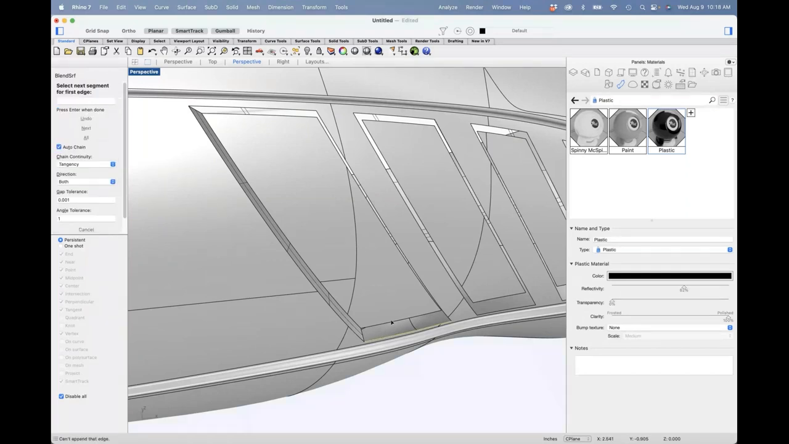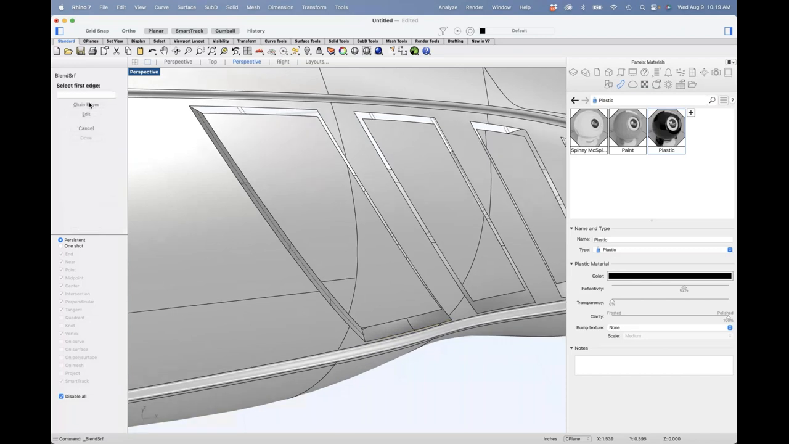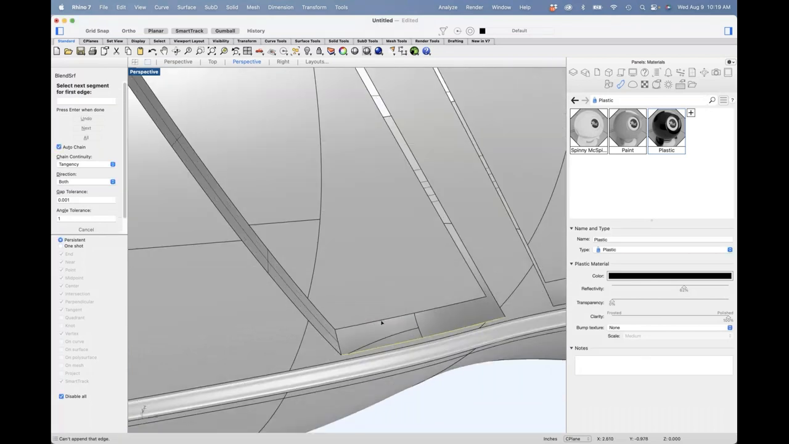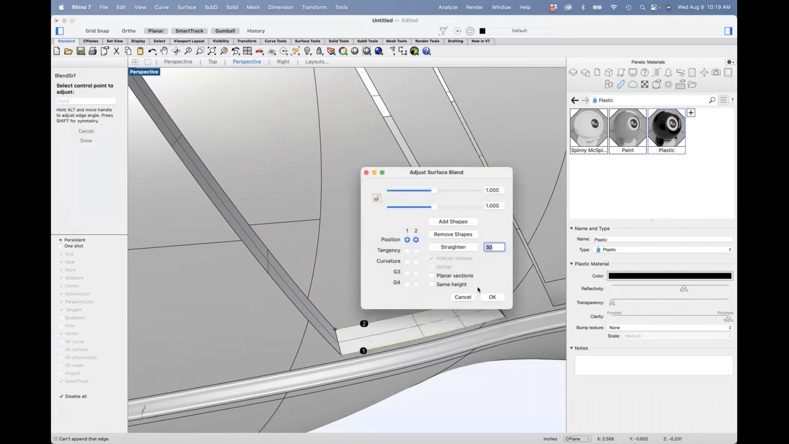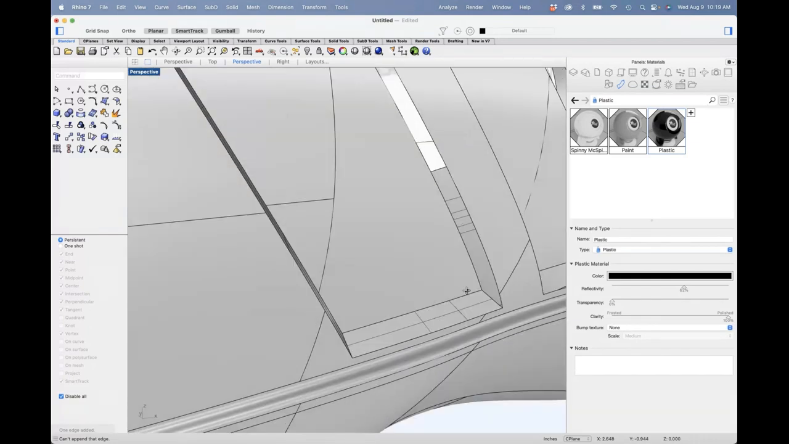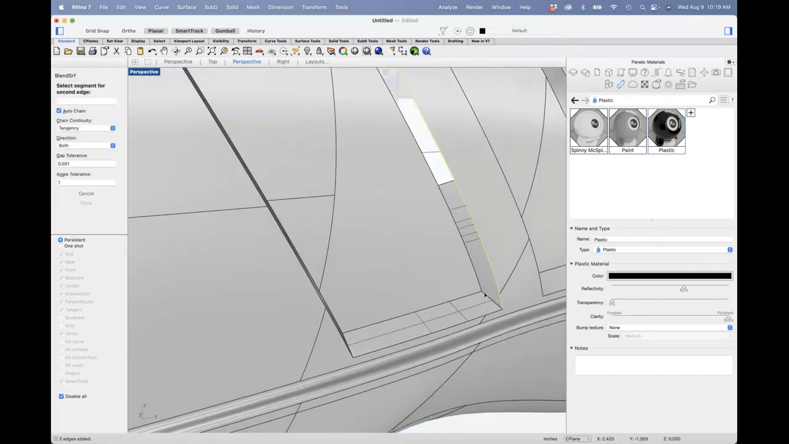Come on. That and that. Give me the right edge. Like watch somebody doing something wrong over and over again, huh? Here we go. All right, let's do one more time. We're going to chain here. And it does a nice job.